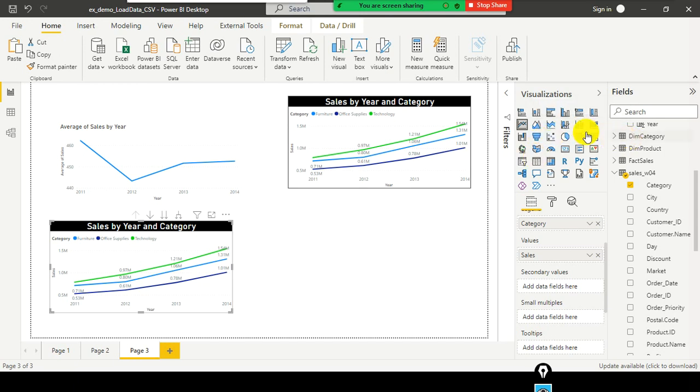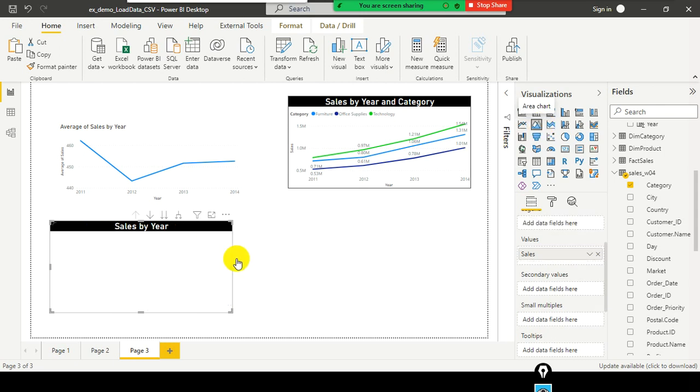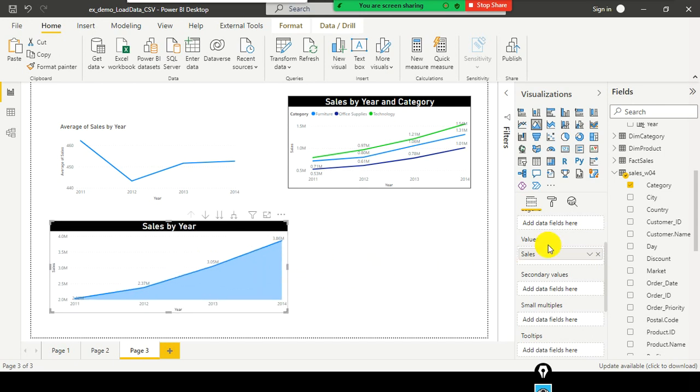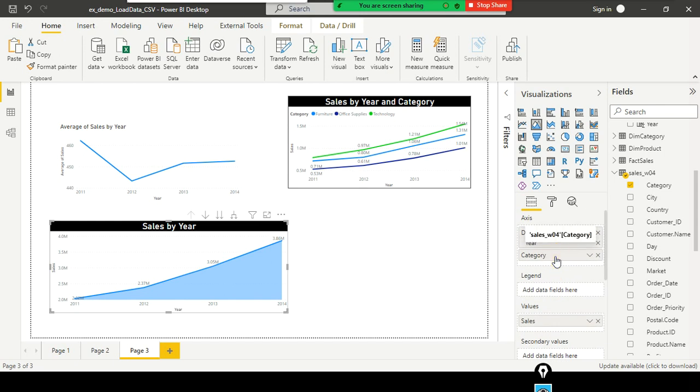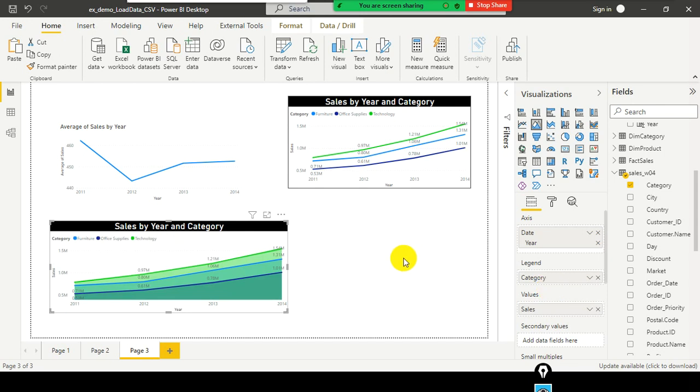What is the area chart? This is the area chart. This is stacked area chart, this is area chart. When I click on the area chart, you can see something like this, right? So you can see something like this here. The category has gone down here. I just drag and drop this one here, the category. Sales by year and category.